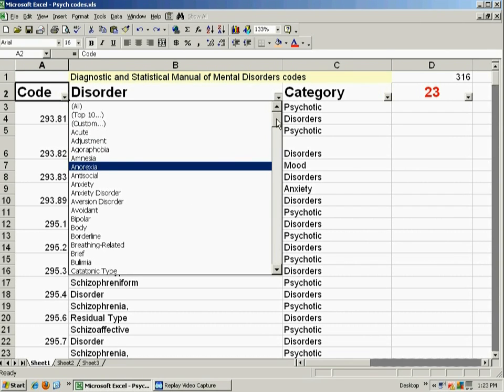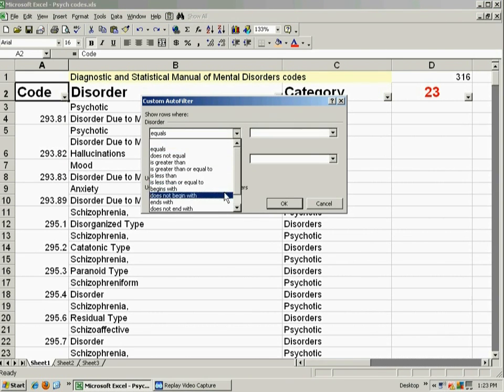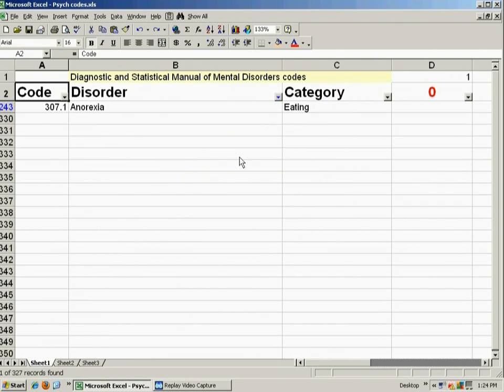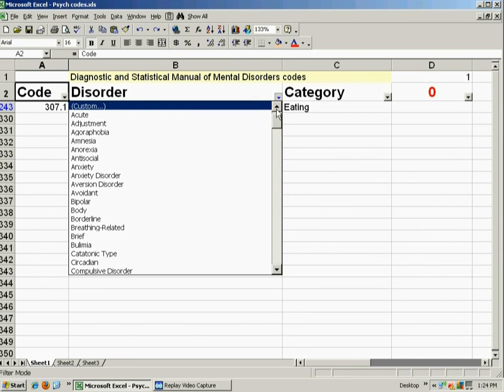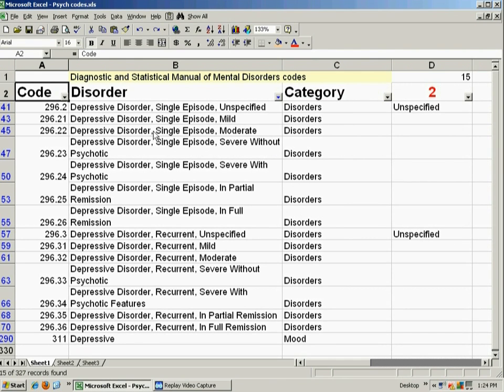So for instance, say you're looking for anything that contains a certain word. You could actually do text queries. So it contains a certain word, like anorexia. Well, there's only one. But if I picked another word, let's use the word depressive. There's probably a lot of different things. So you've got depressive disorder, single episode, depressive disorder recurrent.